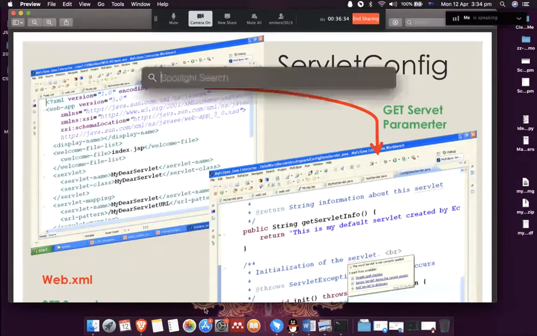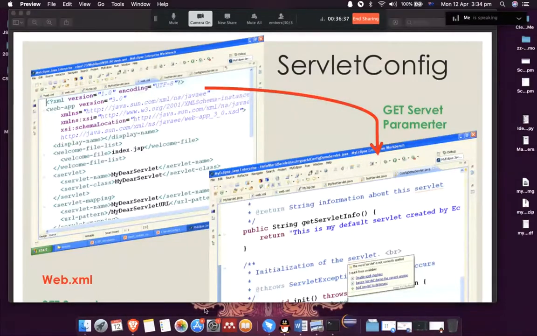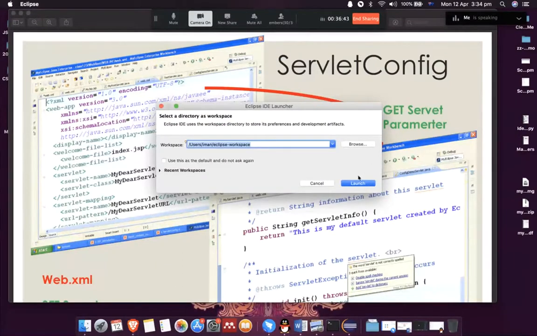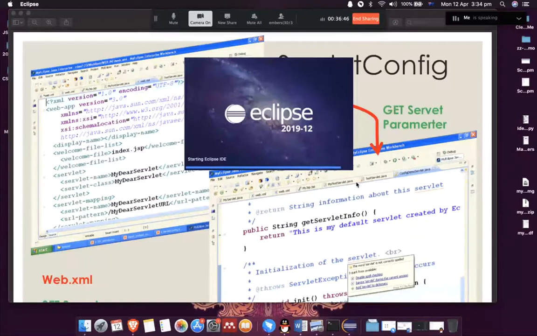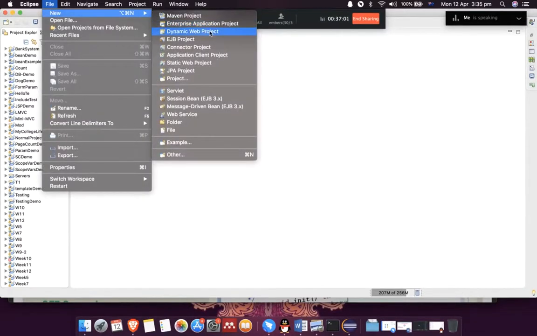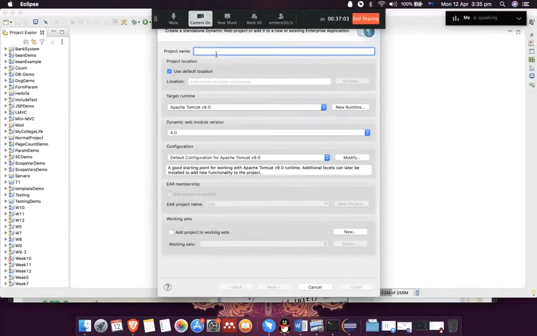So let me open my Eclipse, and we will see how to set servlet config parameters. So what you need to remember is that servlet config parameters are defined for each servlet. Okay, so I will just tell you what I mean by that. Let's go ahead and create an application, a dynamic web project. We will call it servlet config demo. Okay, I think everything else is set.